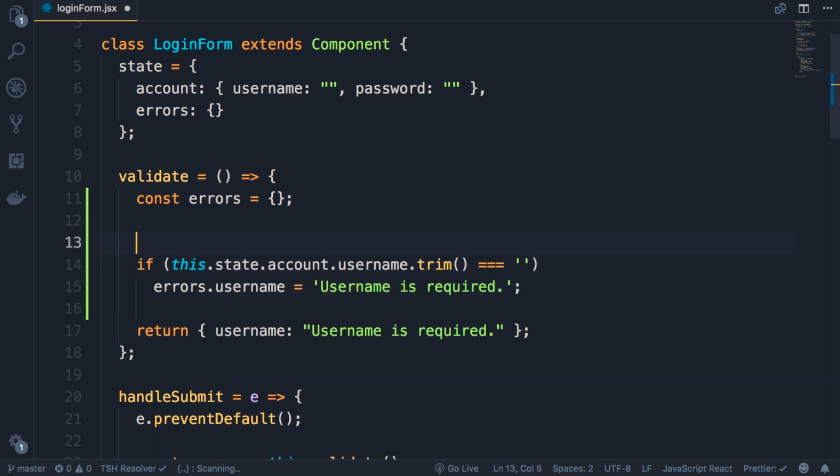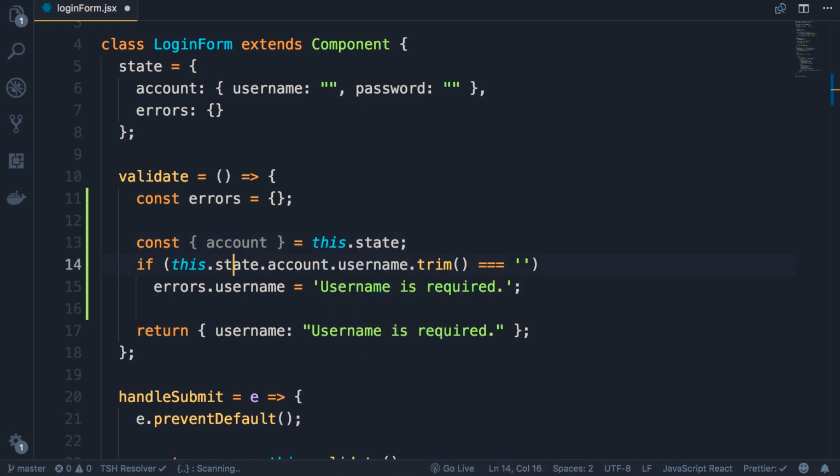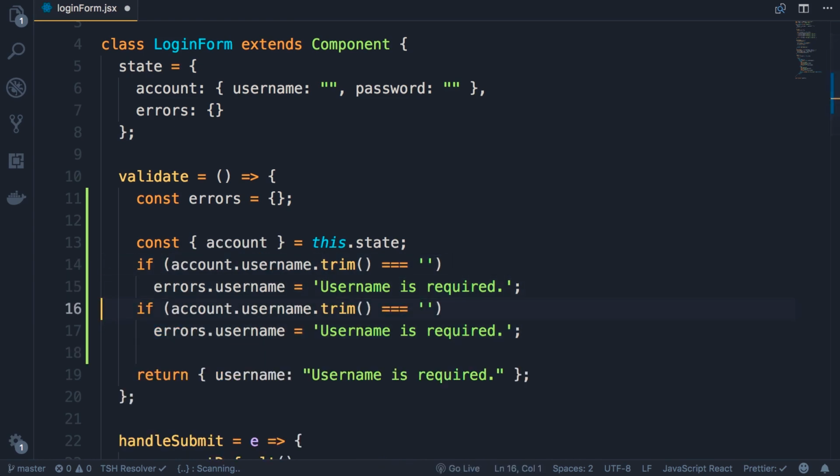So let's use object destructuring to clean up this code. We pick the account property of this.state and then get rid of this.state here. Now let's duplicate this for the password field. So let's replace both instances of username here with password, and also the error message, "Password is required."